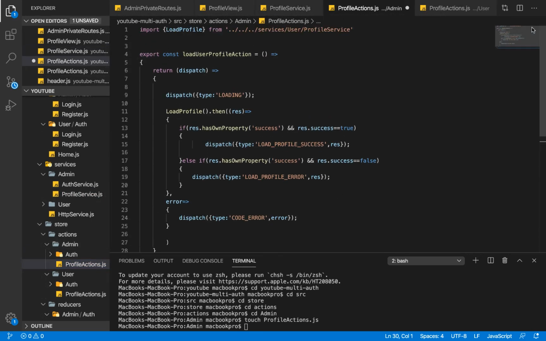Although there are going to be a couple of changes. Of course, we can't call this user action. We're going to change this to admin profile action. So load admin profile action, and load profile is going to come from the admin profile service, load profile. So in load admin profile action, we call load profile. And if the response has a property of success, we call load profile success, else load profile error. So basically what we're doing is creating a new function here called load admin profile action.